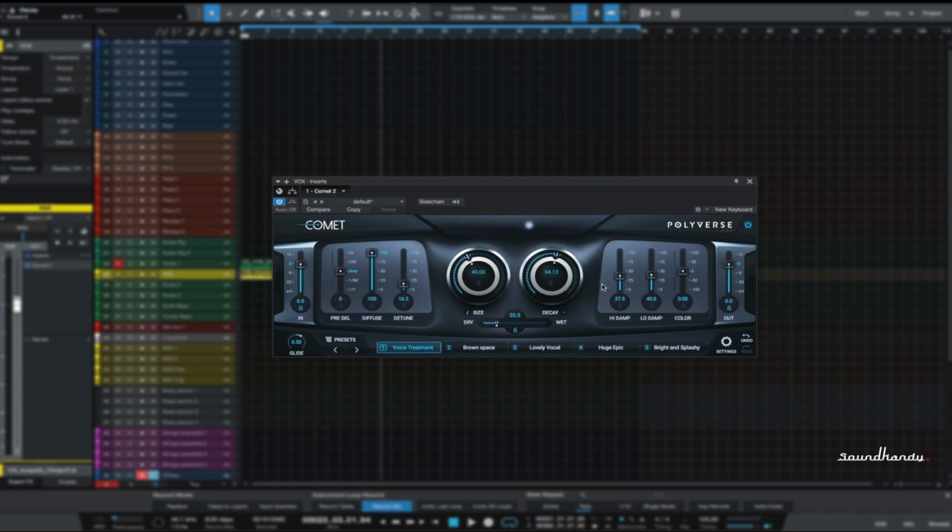On the right hand side here you have your high and low damp. Essentially they are a set of high and low pass filters. When they engage, it allows you to attenuate the signal there. Then you have the color, which comes after the reverb. So once the signal has gone through the reverb, it will go to the color section, which just adds a little bit more color there. Then you have your final output at the bottom there.